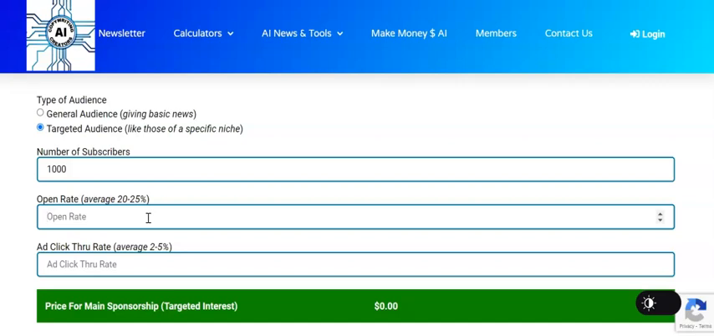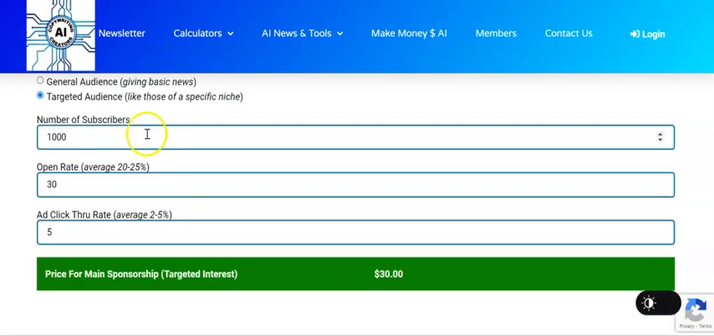Let's say our open rate is quite high. 20 to 25% is a good open rate, but we're finding that actually numbers are closer to the 30 to 50%. So let's go for a 30% open rate, especially if you're going for something that's quite niche. Then you should get a higher open rate because you're talking directly to your audience. And let's say we've got a nice click-through rate of 5%. If I put all that information in, then you can see for 1,000 subscribers, I'm getting $30.